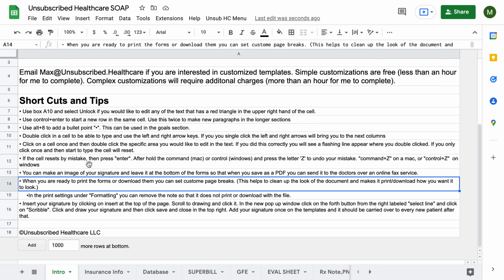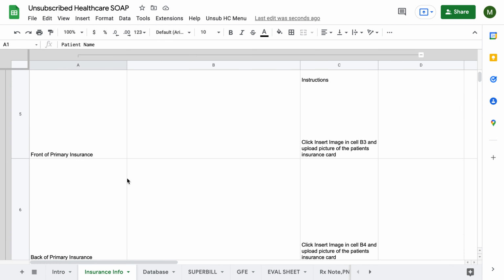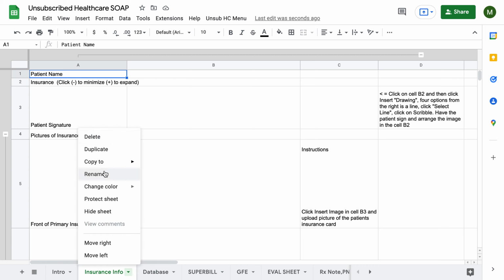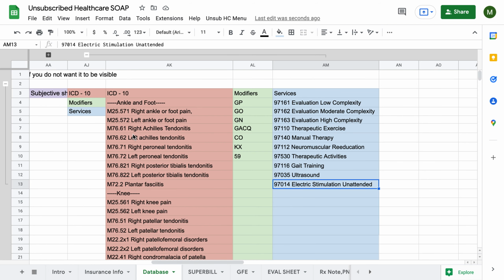You can read over that. I can go over them in a different video. In the insurance info page, again, if you're just cash based and you don't take any information or patient information, you can just right click and again, either delete or hide sheet. It's not going to mess with the formatting or the data.